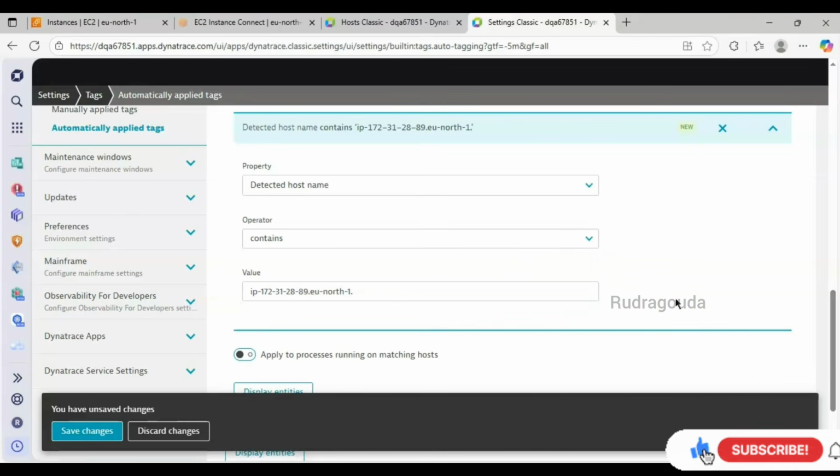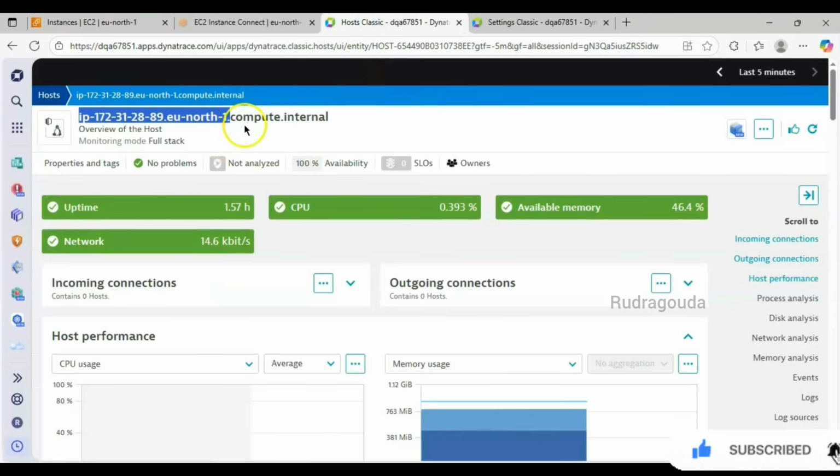So how will it help in real time? I'll give an example. Consider you have 100 servers in your environment and they have a domain like amazon.com. What you can do is, if the host name contains amazon.com, then apply this particular tag. So this is how it works. Since I have only one server in my environment, I'm just taking the direct server name itself. I'm not taking the complete name, like compute.internal. I'm just taking half of that.